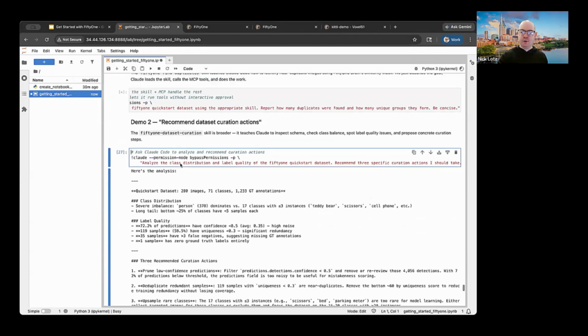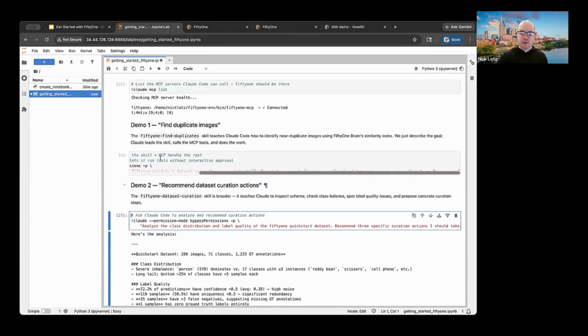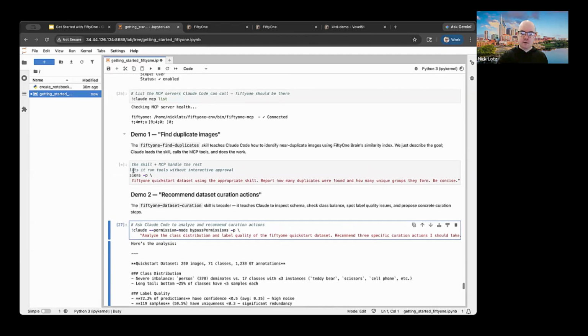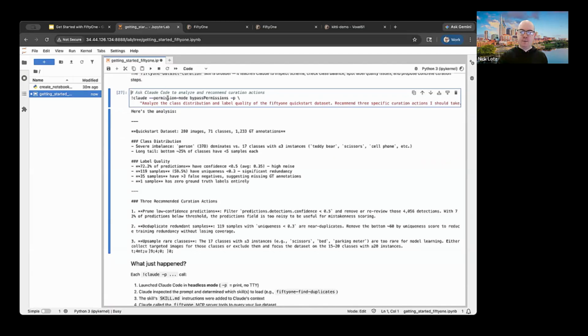Hey, here we go. Demo 2 worked. It just took a while. Okay. So here's a good example. On this one, it said analyze the class distribution and label quality of 51 quick start, provide three specific action curations.